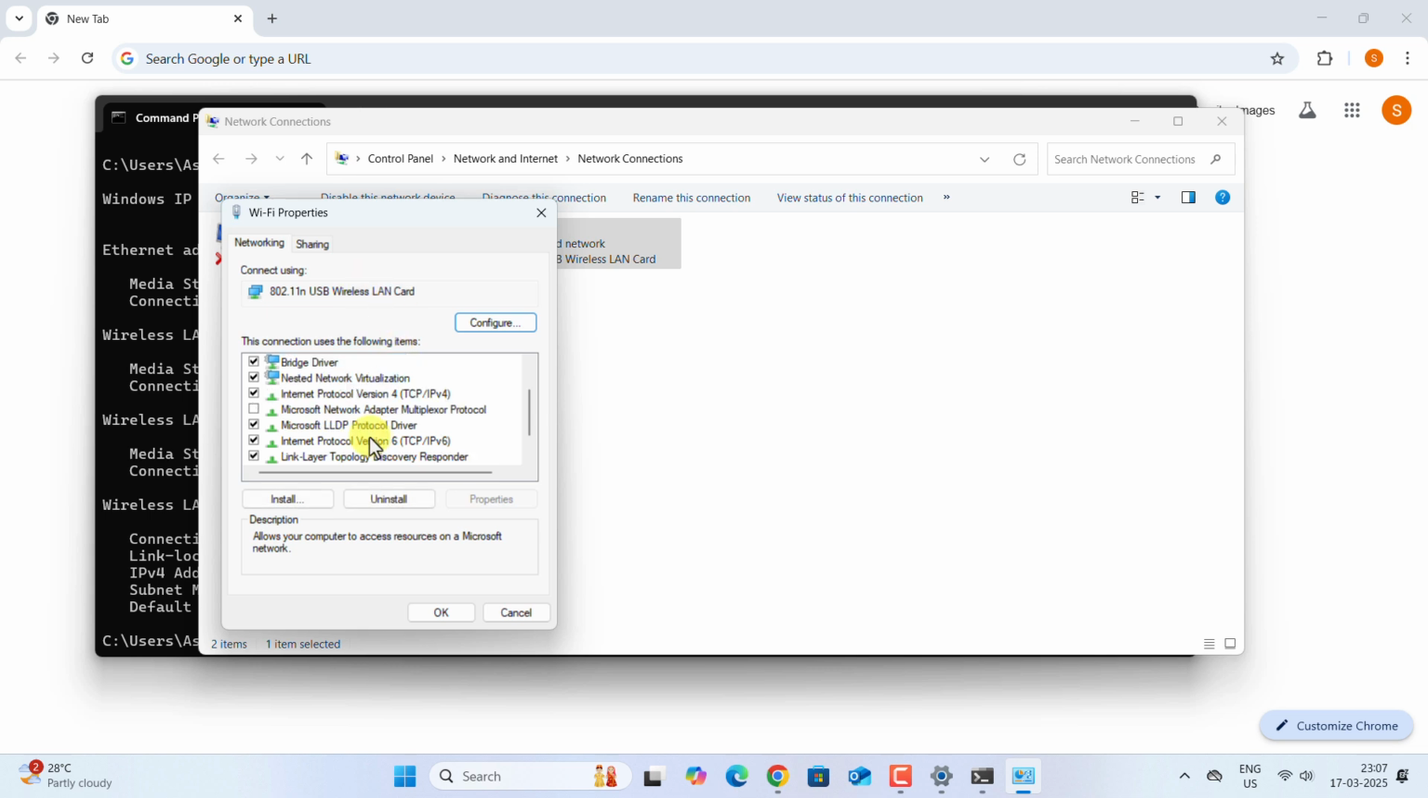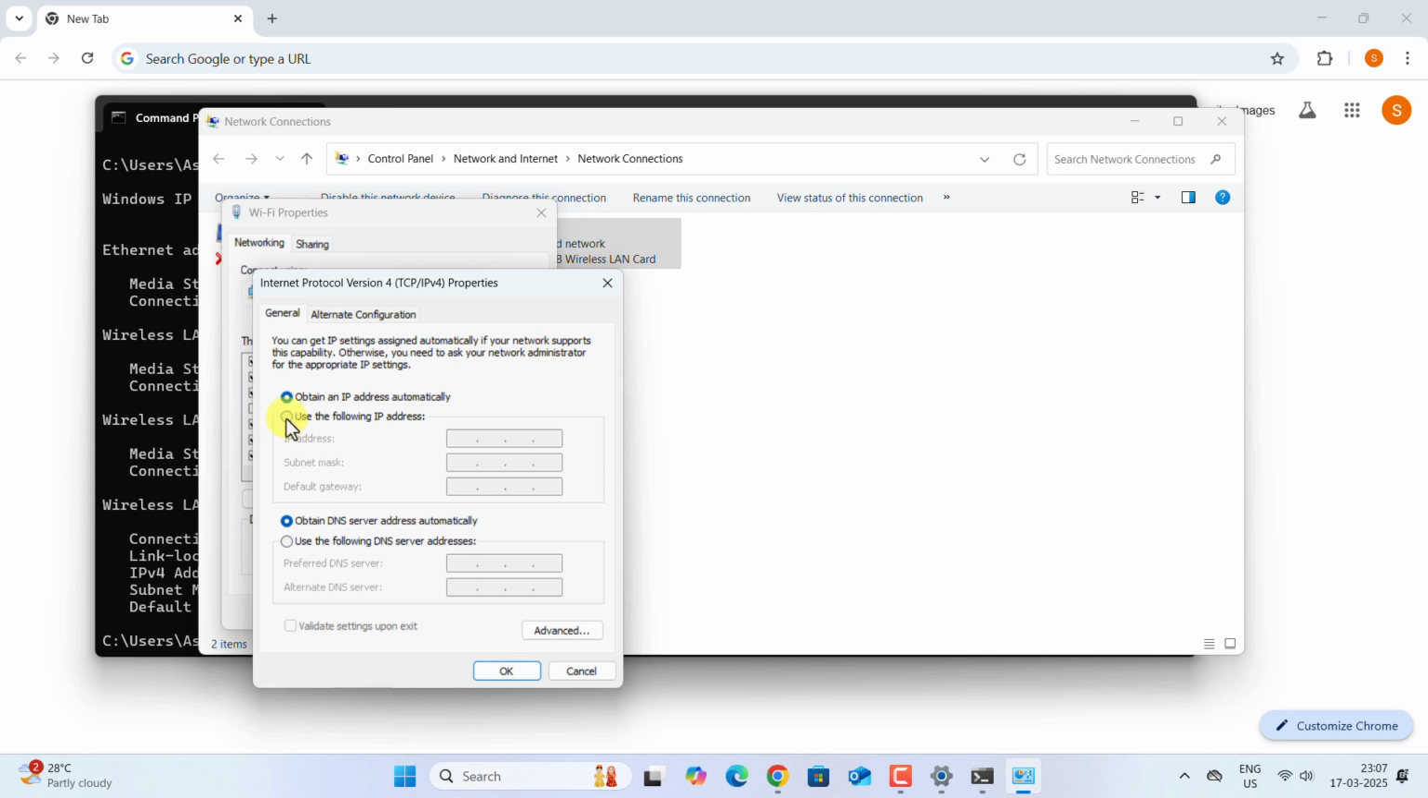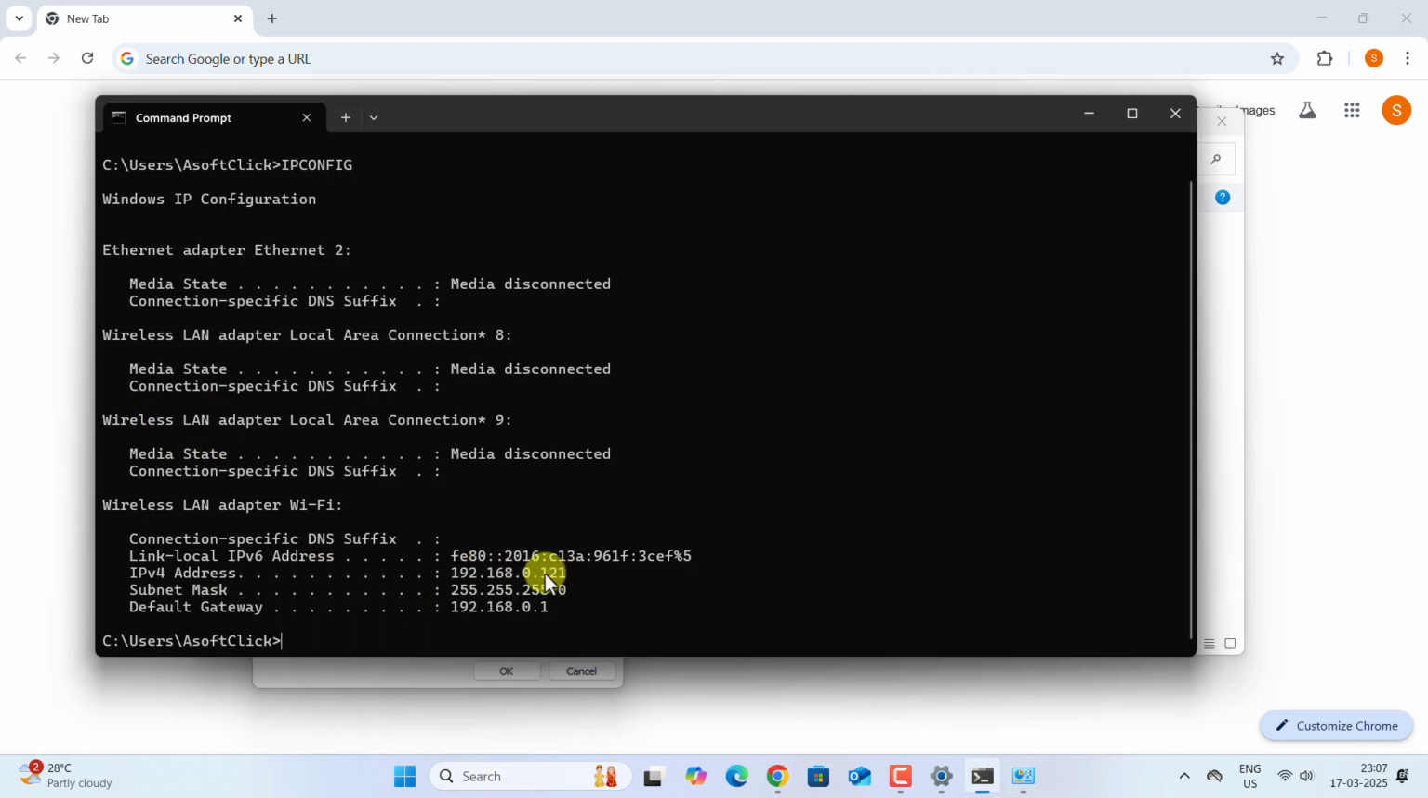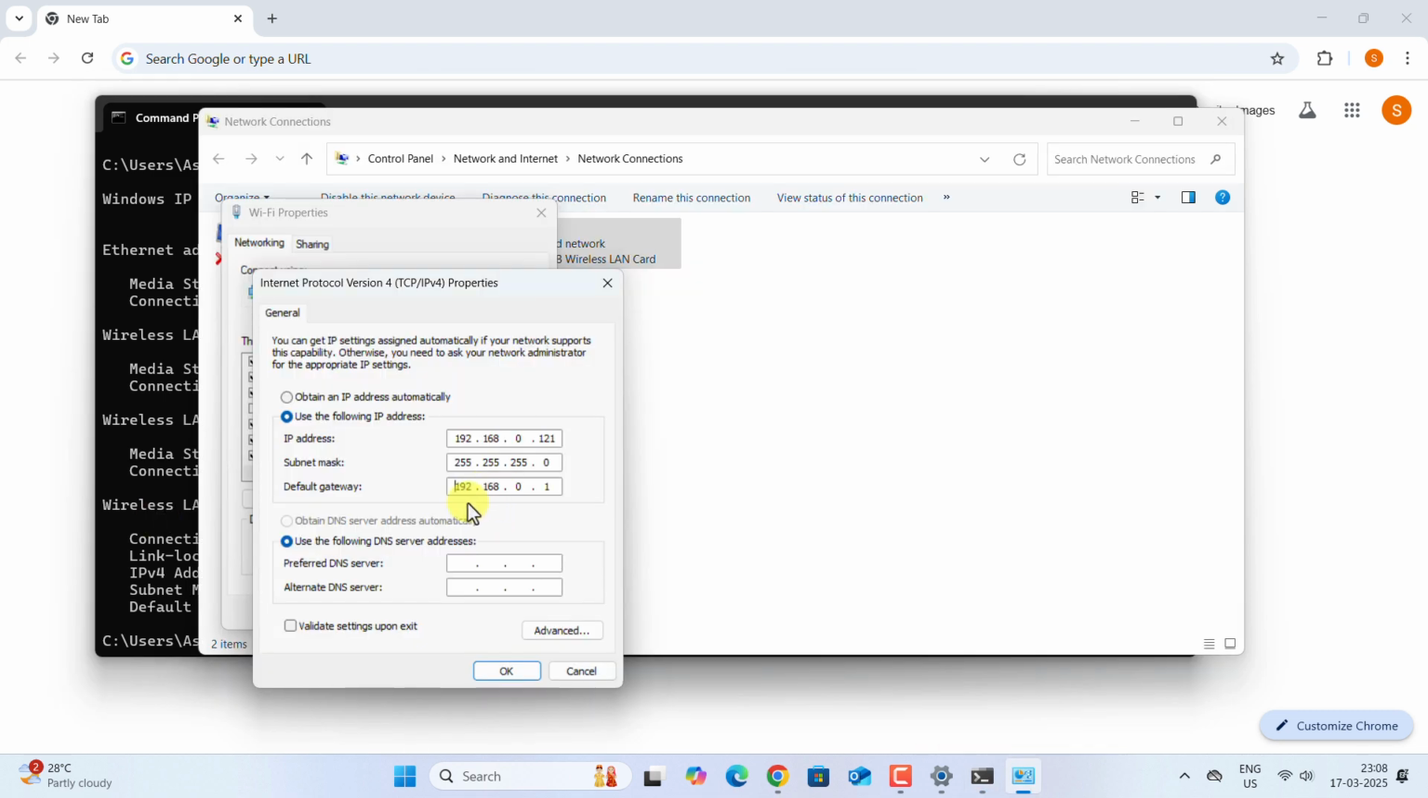Now from here select the IPv4 Internet Protocol version 4, double click on it, and this is by default set automatically, so you have to put it in manually. For that, just copy the IPv4 address, paste it over here, do the same for subnet mask and default gateway also.